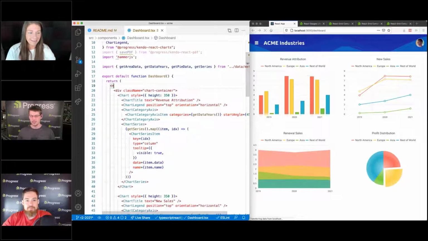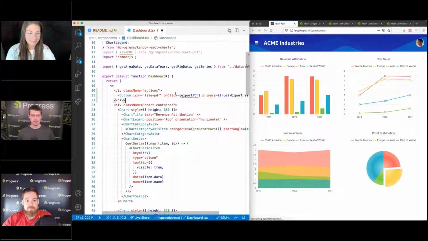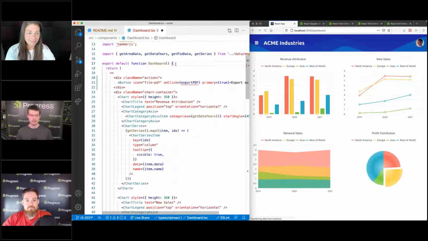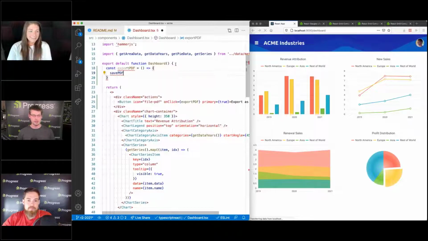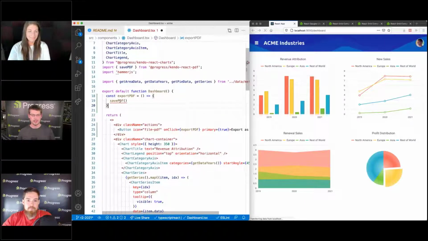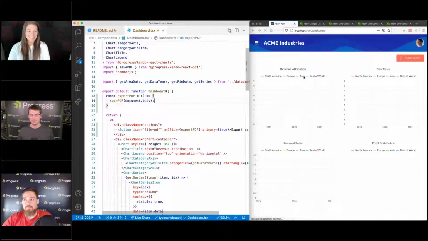All I need to do is start by creating a button. This is just a standard button. It's going to let me export a PDF, and I'll define this function, export PDF. Just to show you the world's simplest way of doing this, and then we'll build up from this, I can say save a PDF. This is coming from the KendoReact PDF package. I'm going to keep this really simple. You can get way more complex with this, but by default I want to make a PDF of the entire document, just the document body, show the whole thing to me, and then we can go from there.